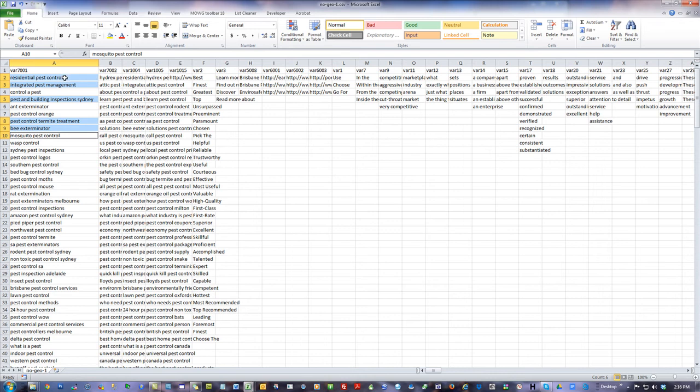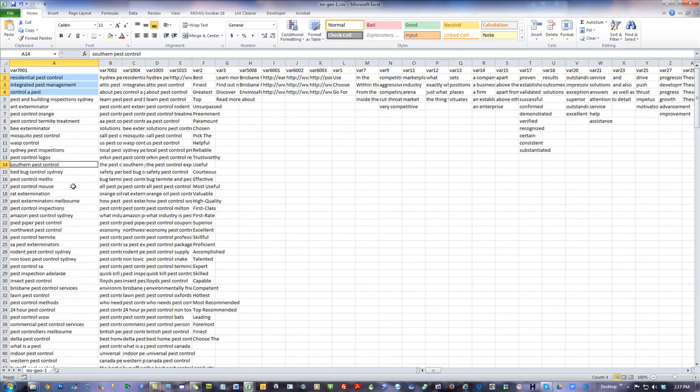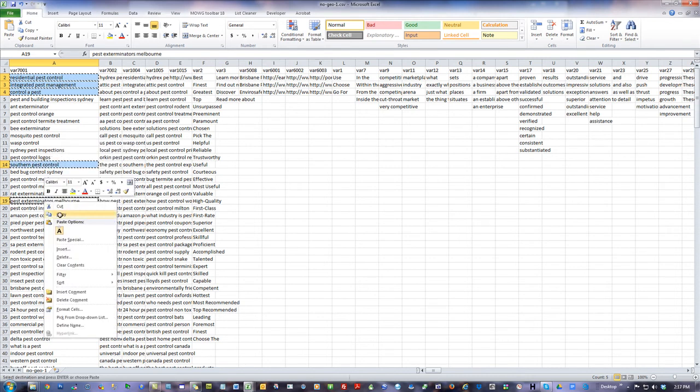Now, they're generic, so I don't need to put bee and mosquito and wasp. I just want to stick with residential pest control, integrated pest management, control of pest and building inspections. And Sydney is too specific, so let me avoid it. Ant is too specific. Orange is too specific. Termite, yeah, so let me just get around that again. Southern pest control, whatever. Bed bug control, Sydney. Pest control. You know what? That's good enough. Oh, and pest exterminators, Melbourne. That's good.